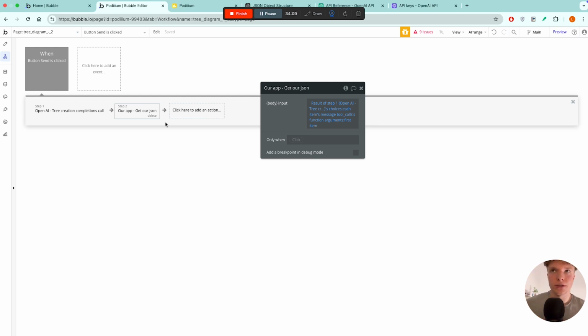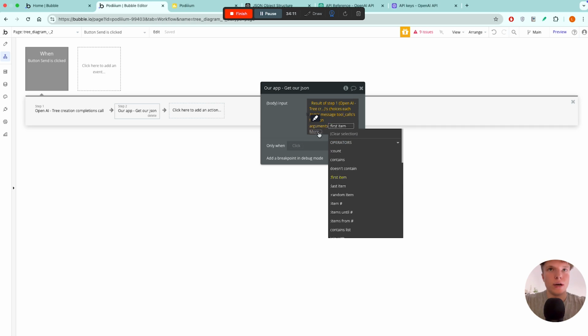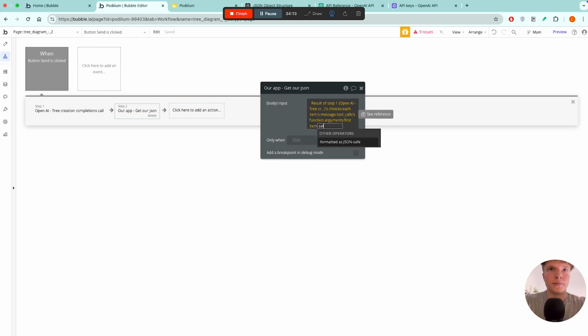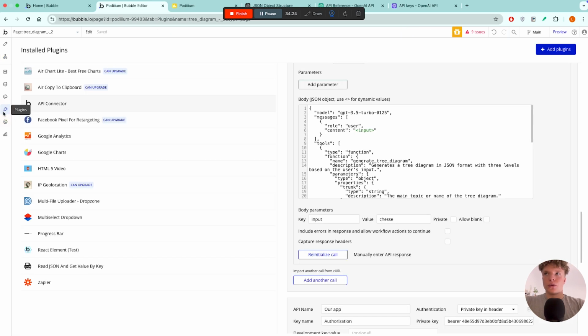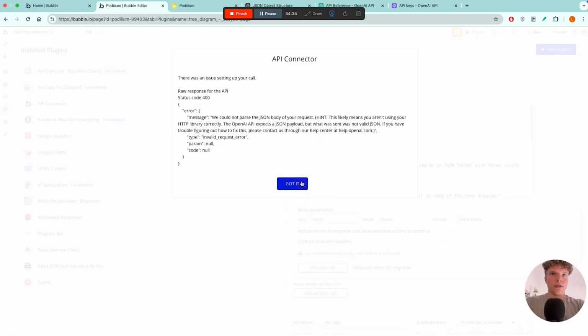And Bubble gives us a really nice tool to do that, and it's called JSON safe. So format as a JSON safe. But what that JSON safe also does is put it in the quotation marks automatically. So to make sure our call still runs, because for example, if we did this, which is essentially what we're doing, you can see it doesn't run.